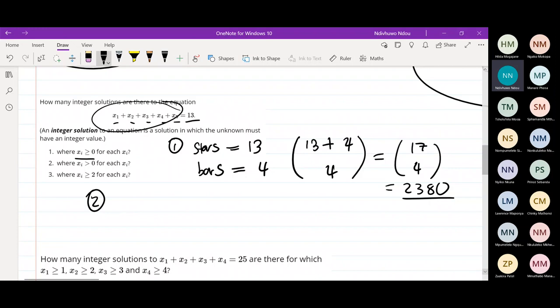So number 2, it says where xi is greater than 0 for each xi. Because these are integer values, if we're saying xi is greater than 0, it means we have a starting point. We are not starting at 0, because they say integer value greater than 0, so it will start at 1. So in this case, they're saying, in symbols rather, that each of them must at least have a 1.